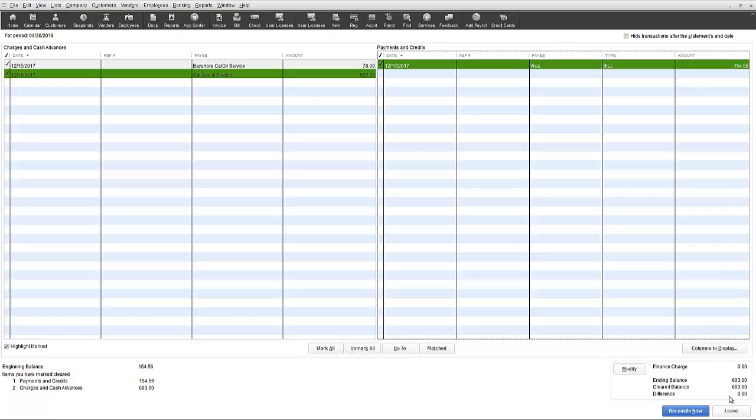As you checkmark the items that have been cleared, notice in the bottom left-hand portion of the window that the cleared balance and difference calculation changes. The reason for this is that the cleared balance represents what the cleared bank balance should be according to QuickBooks, and the difference represents the cleared balance minus the ending balance per the credit card statement that you entered in the previous window. Until you are done checkmarking all the cleared items, there should be a difference.